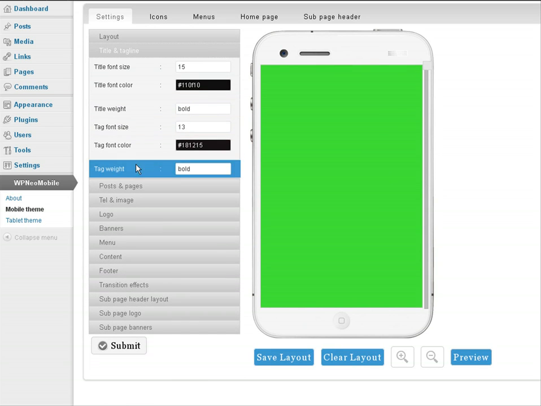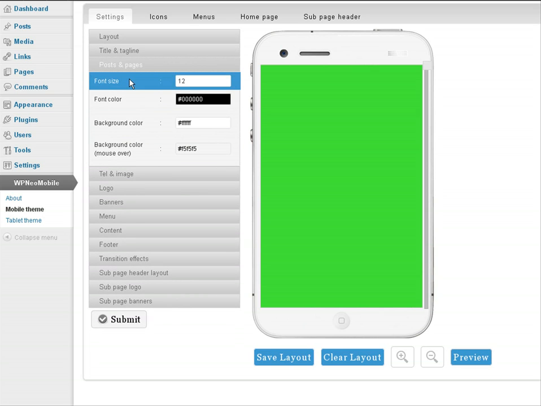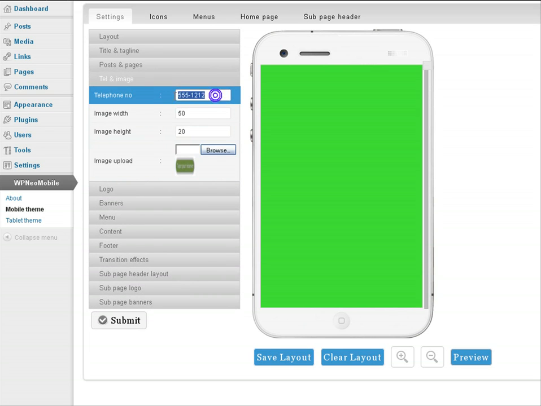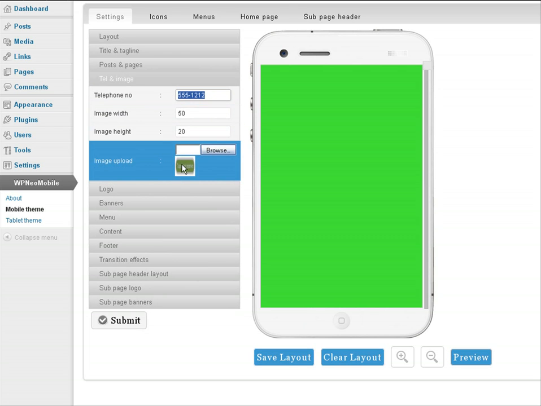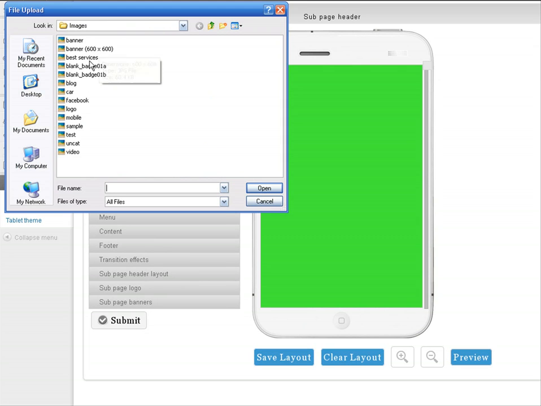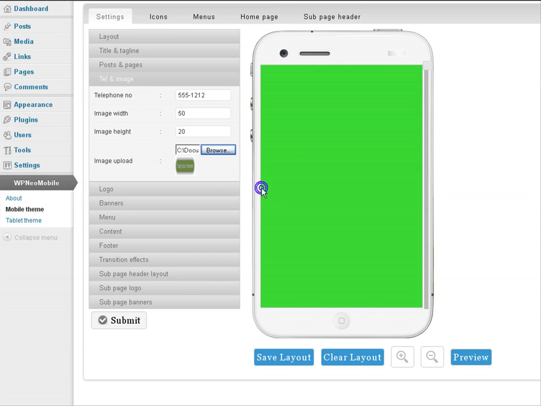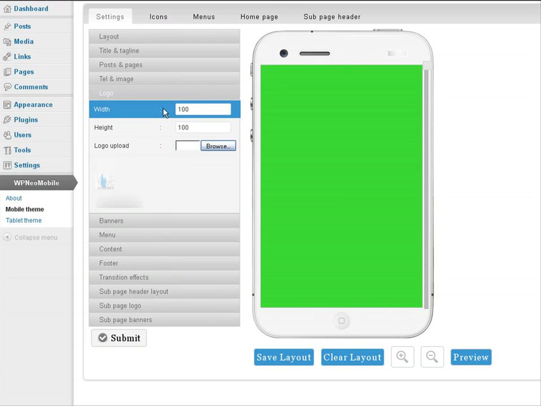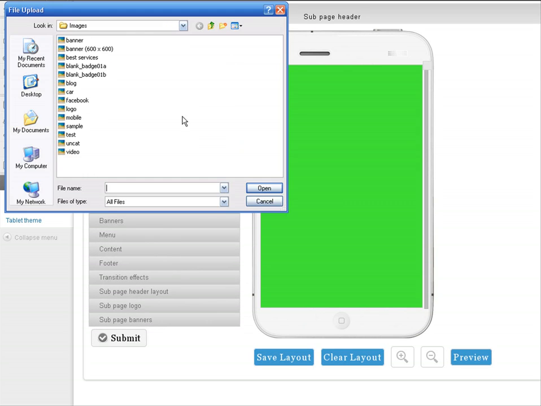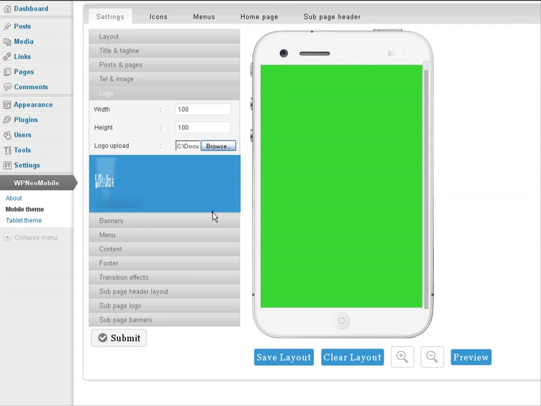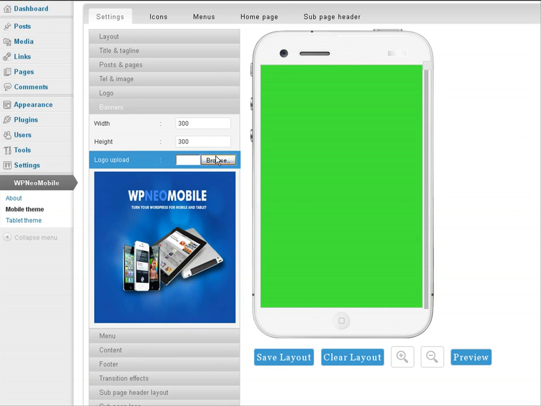The title and tagline can also be adjusted for font size, color, etc., as can the posts and pages. The telephone section permits you to upload any image for the click-to-call feature. Upload any image you desire. The logo is the same way. Simply choose your graphic and upload. Here is where you would upload a banner.